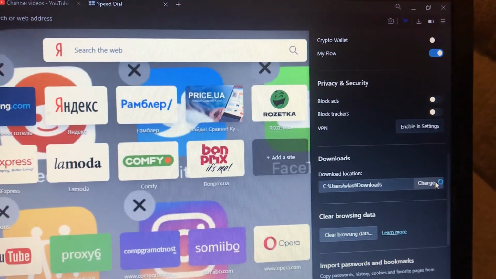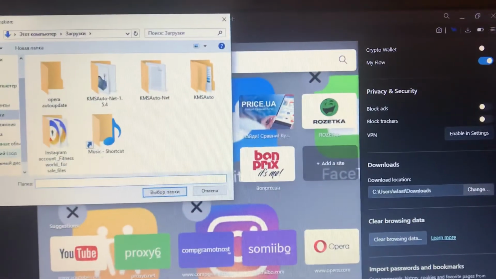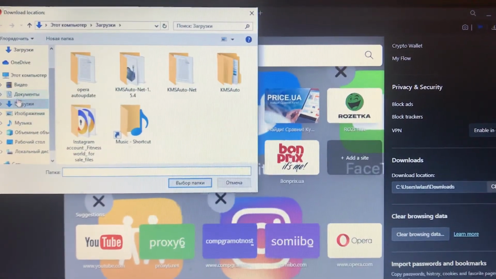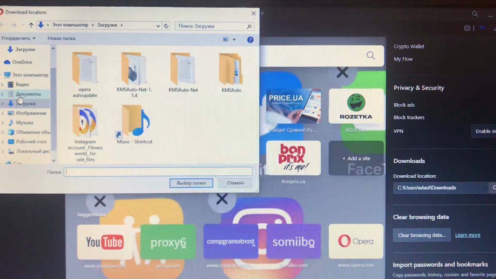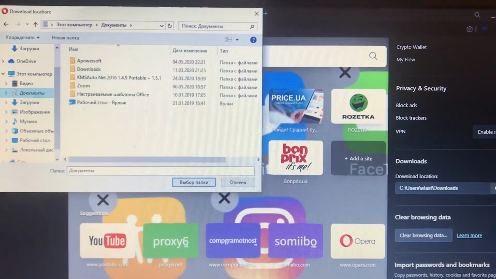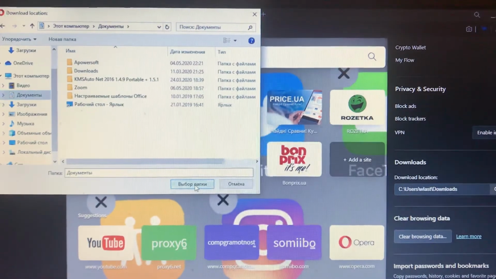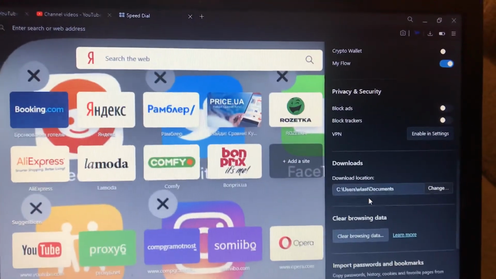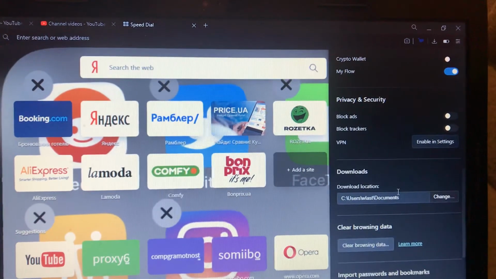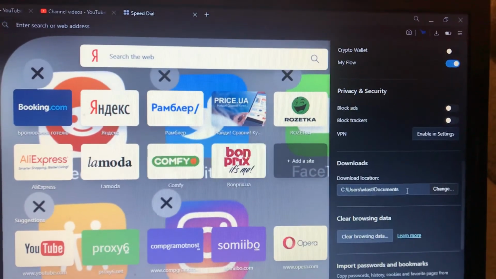Just click on change and here you will find you need to choose path where you want to save your files. For example, I want to save it in documents, so just choose documents and just choose folder. And now here you can see that it successfully changed to documents, so everything is working.